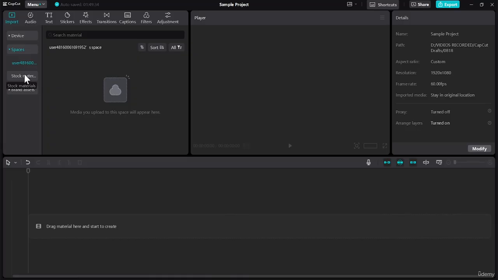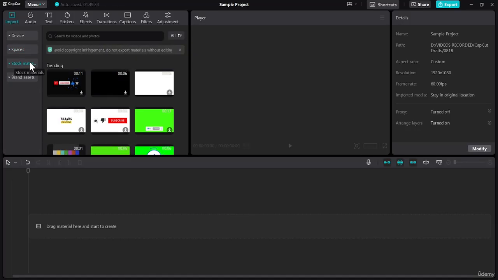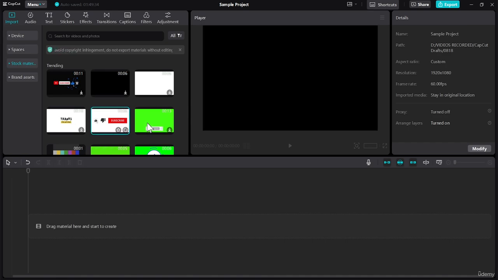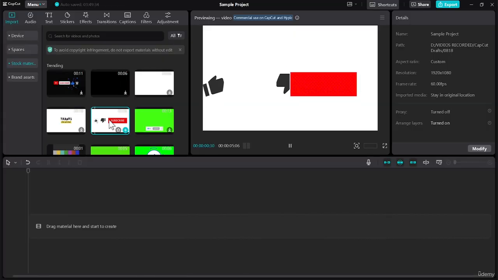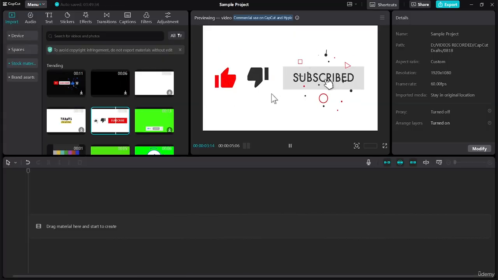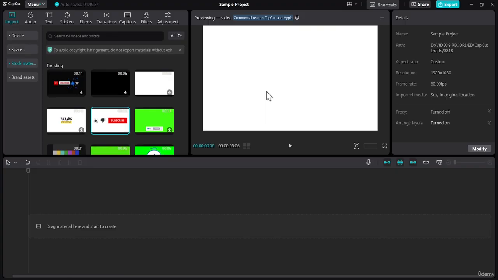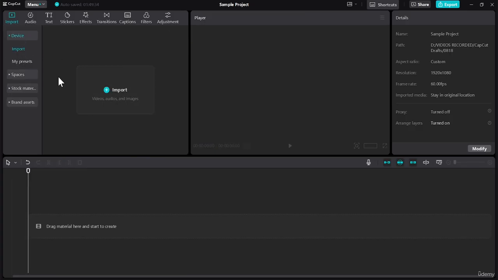And now let's head to the stock materials. On this tab, you will find a lot of stock materials, such as, let's select this one. Let's download that. It will start to download, and now it is completely downloaded. So this is a stock material, which is like and subscribe. So you can use these stock materials if you like, or you can simply add different other custom stock videos by importing to this panel.